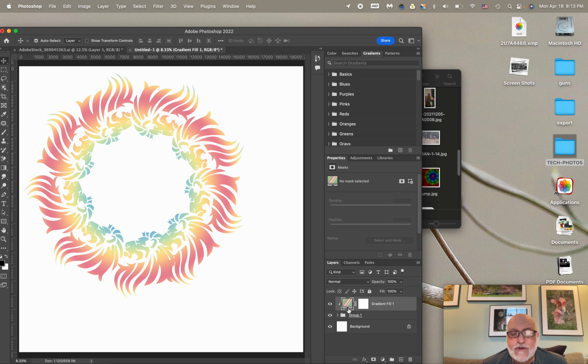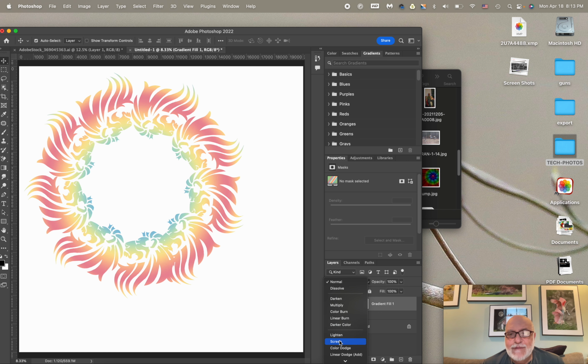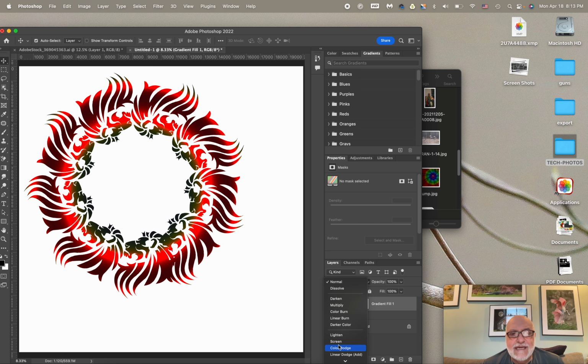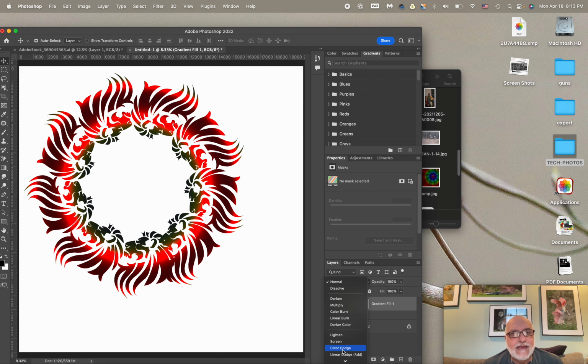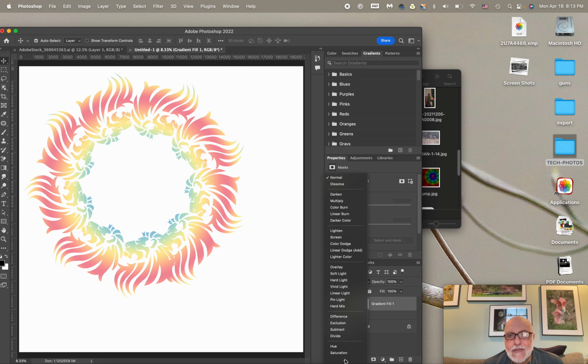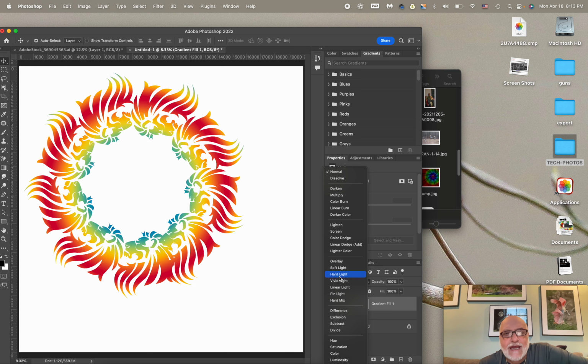So I can go in here, for example, and I can change my blend mode maybe, and see what blend mode will give me. Lighten, screen, color dodge. Actually, color dodge looks pretty fiery. Color dodge looks pretty good in here. You can do overlay, soft light, hard light.